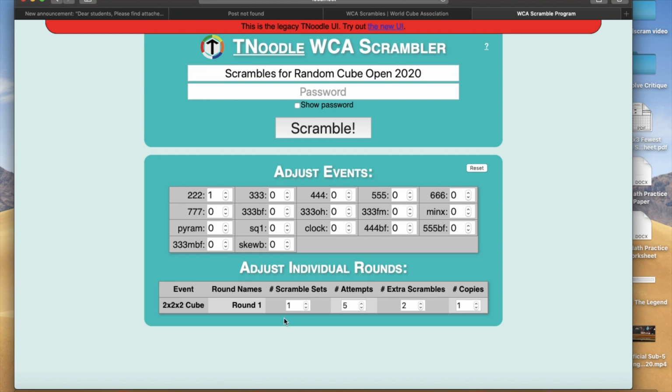For example, I chose Random Cube Open 2020, because why not? After this, you can choose multiple things. You can choose the number of scramble sets you need, for example for Heat 1, Heat 2 or Heat 3, etc. After this, you can choose the number of attempts required. For 2 through 5, Pyraminx, Cube, Clock and all those events, you require 5 attempts, and for 6x6, 7x7 and the blindfolded events, you require 3 attempts.